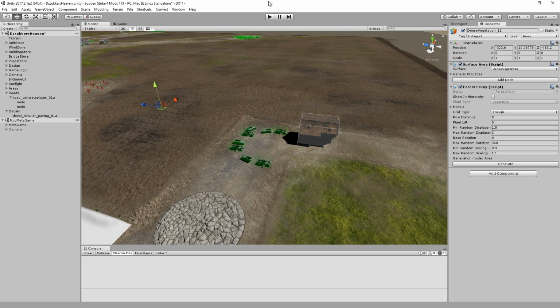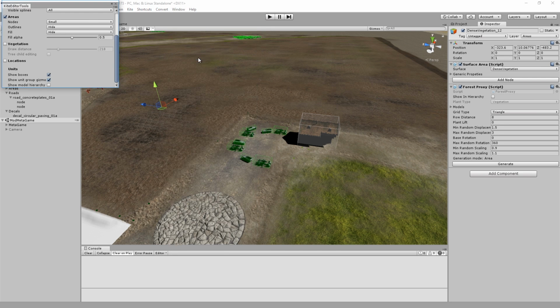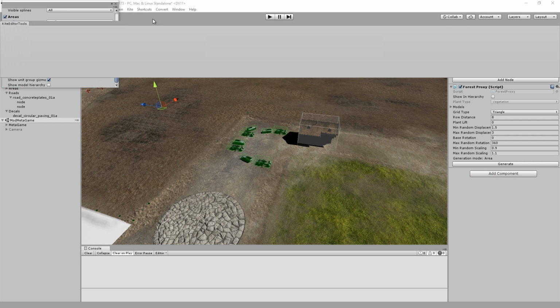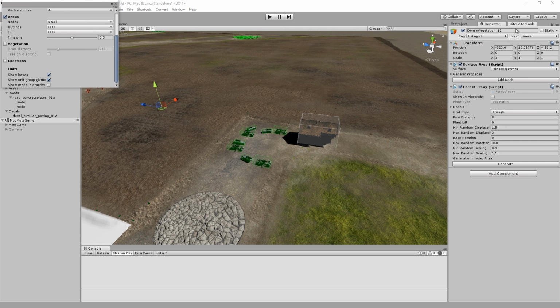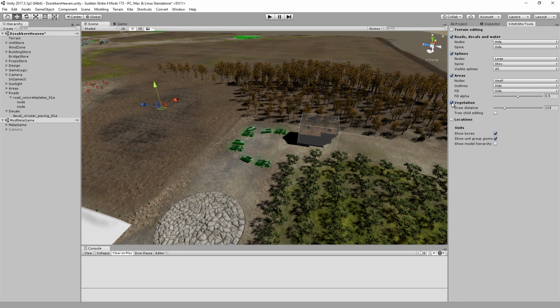With the new mod package, we have also included a new convenience tool that is combining all the visibility options we had before in the editor that were only accessible through complicated menu items. It is called Kite Editor Tools, you can find them in the Windows menu. And we will put it here for convenience. And as you can see, vegetation is turned off, so let's just turn it on, and it turns out our trees are not gone at all.